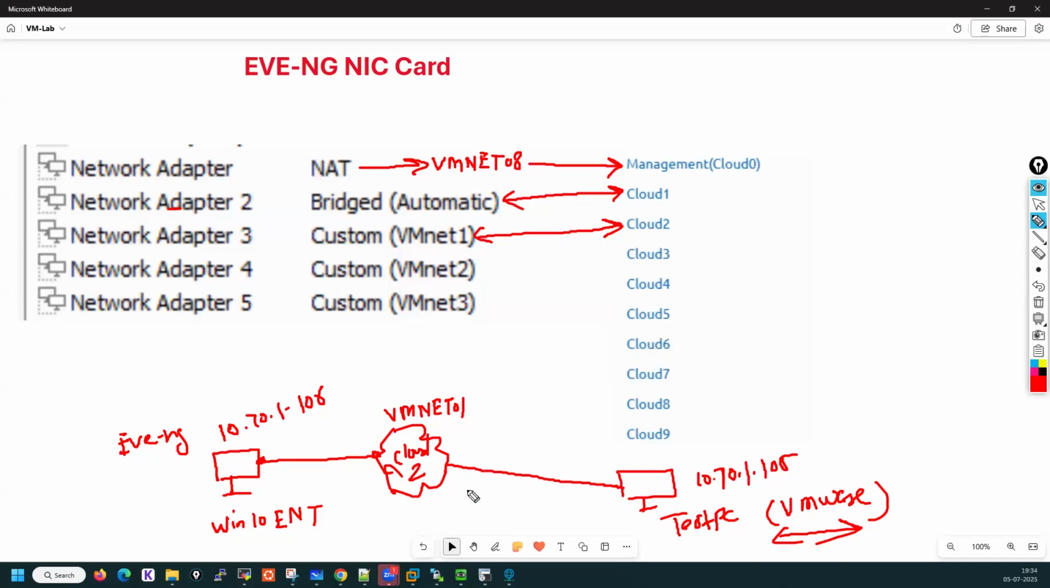Only you have to select a proper cloud. If you select Cloud 2, which means we have connected with VMnet 1. If you have selected Cloud 3, which means you have connected with VMnet 2. When you select Cloud 4, which means you have connected with VMnet 3. That is the meaning of those particular clouds in your EVE-NG. Now tell me one thing, guys.